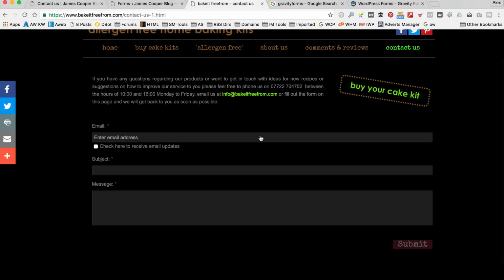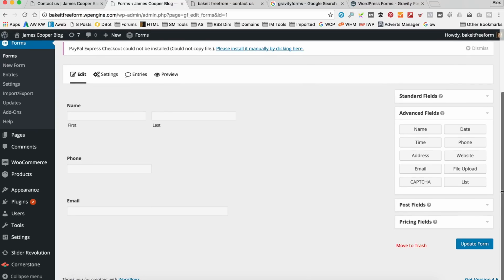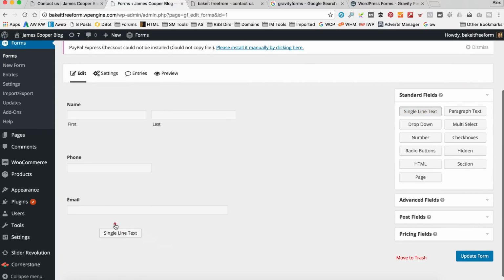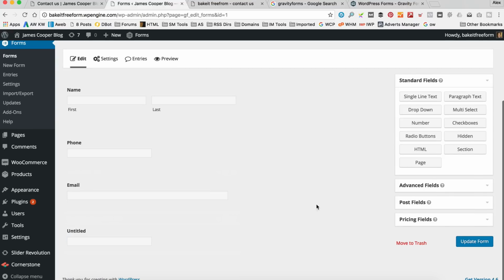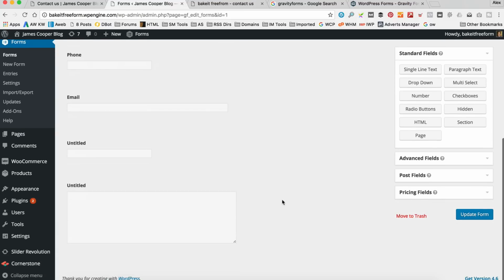Subject and message. I'm going to actually expand that a little bit, I think. Because I think things like phone number are quite essential. And email. Like that. And then we could have a subject like that. That's just a normal text field. I'll adjust these fields in a second to show you how we can edit them. And then we need a message box there, which is a paragraph. So that'll do for a form to start with.